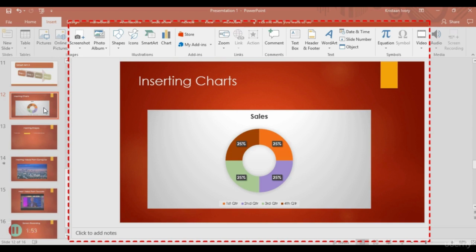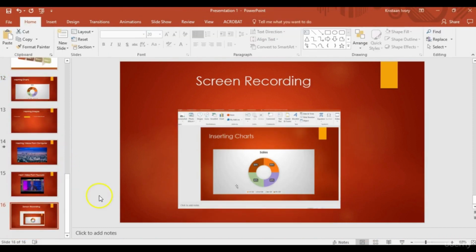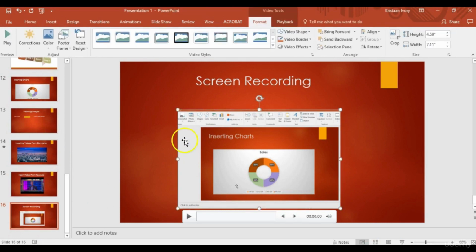So now that we're done, we're going to hold the Windows key, Shift key, and Q. And as you can see, we go down to our screen recording, and it's automatically embedded right there into our slide. Everything stopped recording. You have to press the Windows logo key, the Shift key, and Q, and hold all three of those at the same time to stop recording my screen.